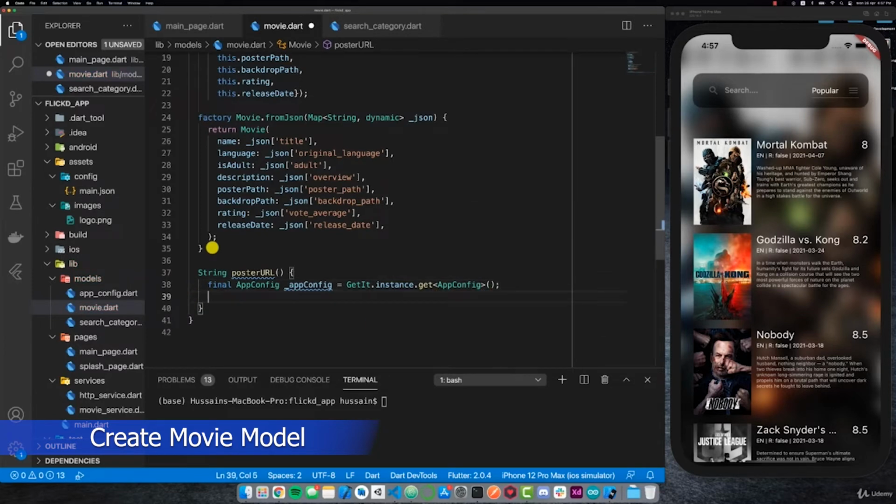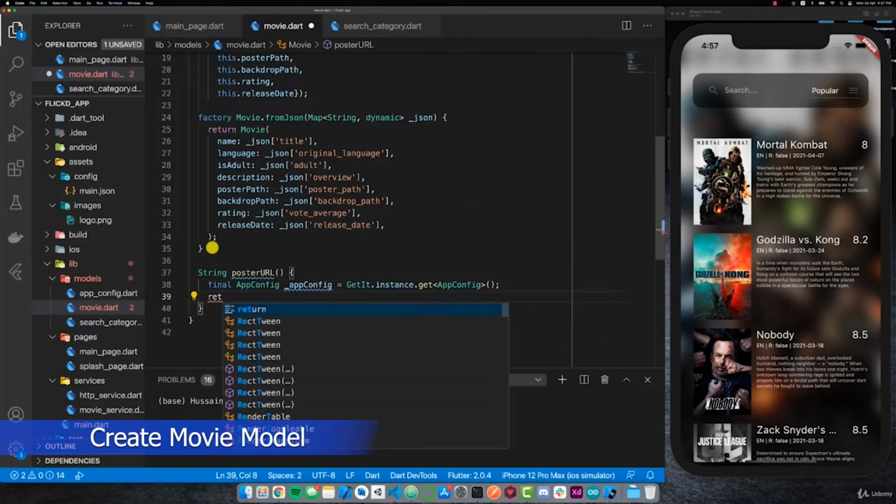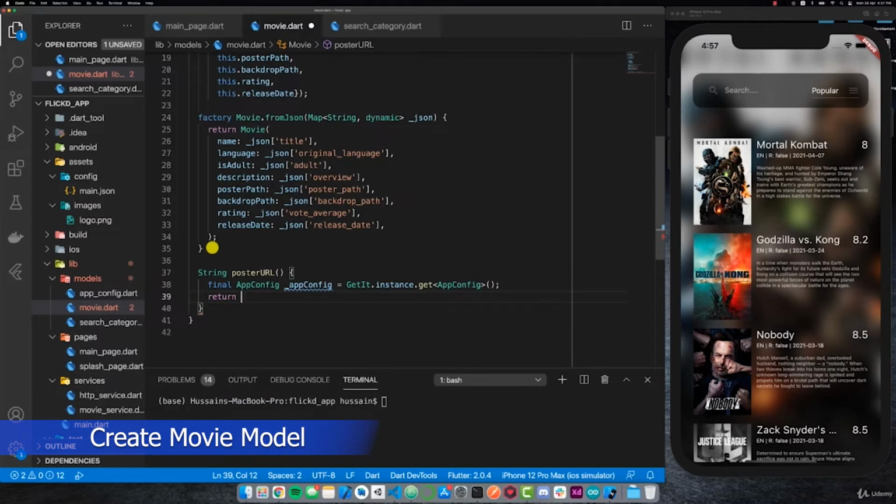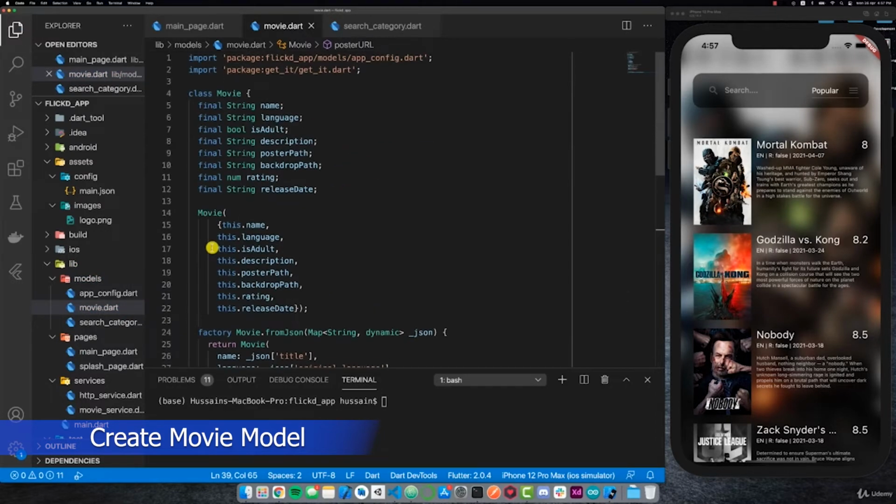And then what I'm going to do is return a string, which is going to have firstly the base image URL, so appConfig dot BASE_IMAGE_API_URL, followed by the actual poster path, so this dot posterPath, and then do Alt-Shift-F, command save. So that's pretty much all we have to do.